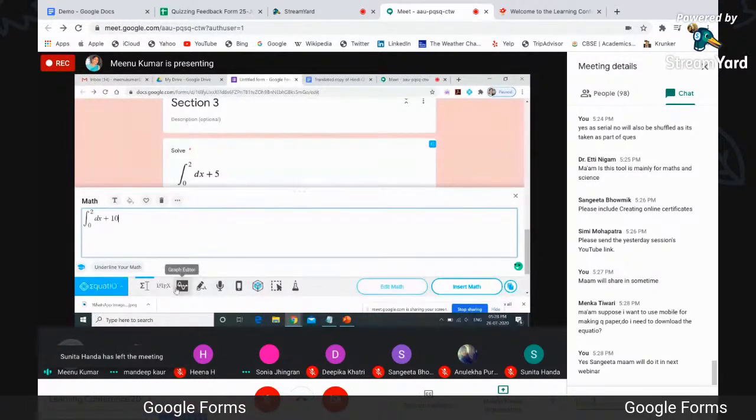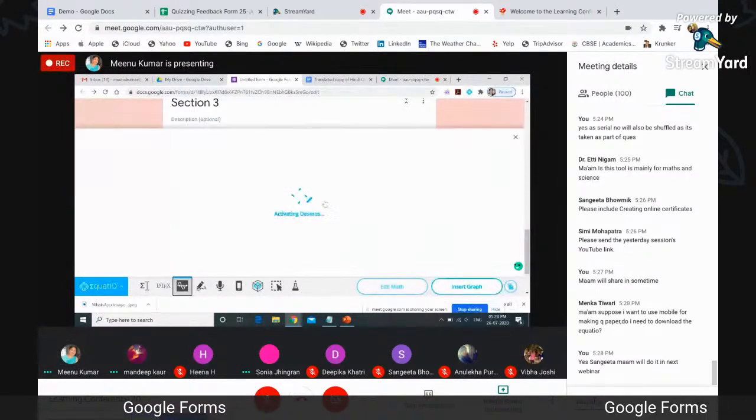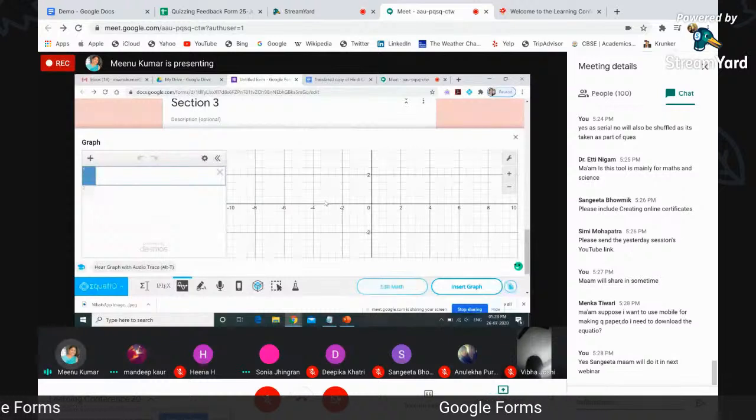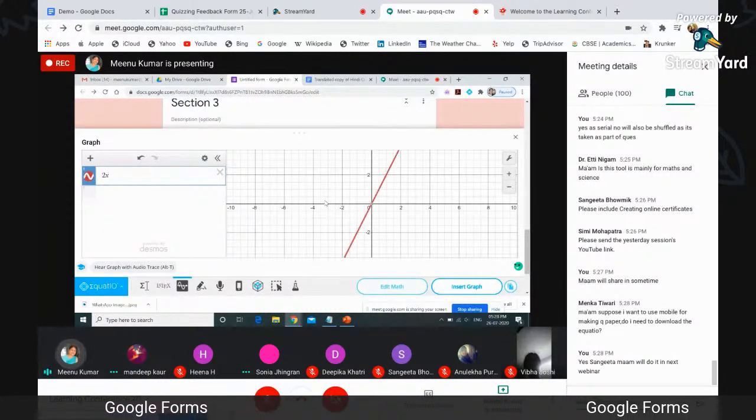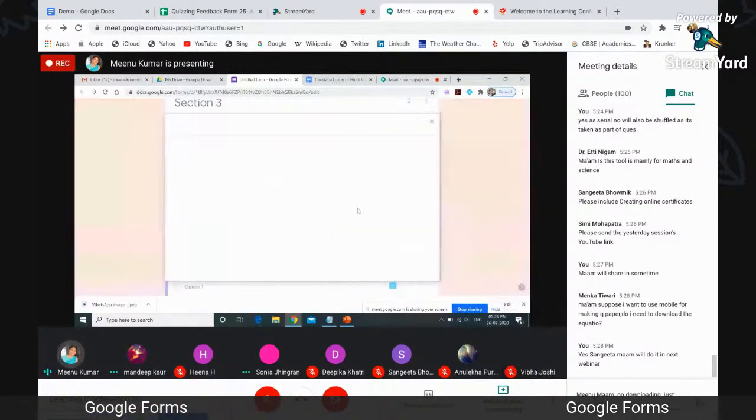Okay, and this is the graph editor that I wanted to show you. So in case you want to insert a graph. Now I'm not a graph teacher, so let me say 2x, suppose. So it will draw a graph for you. Okay, so you can just insert that and the graph will be inserted.